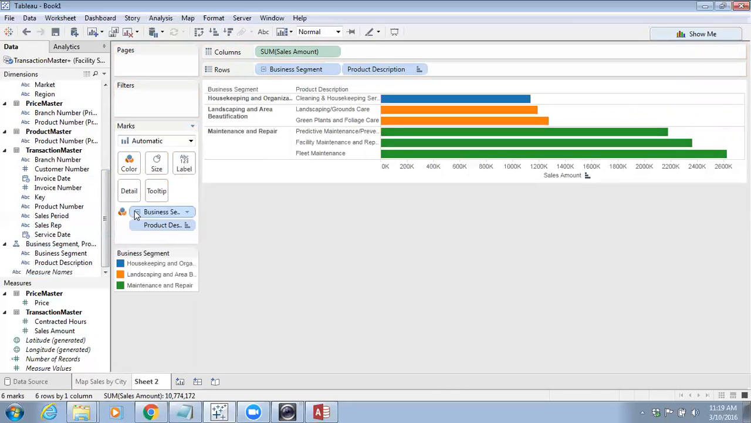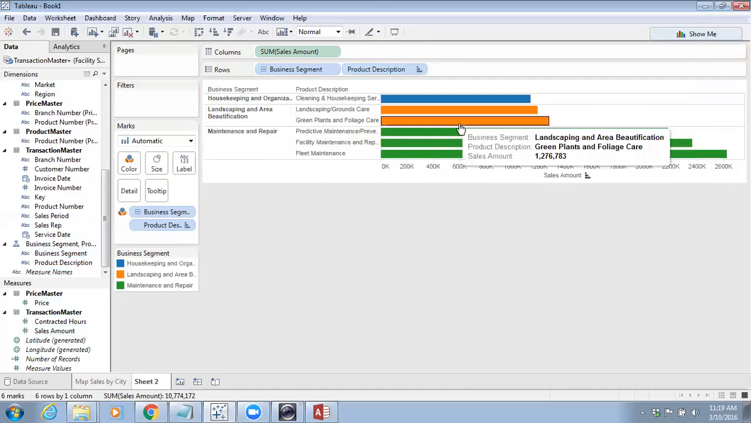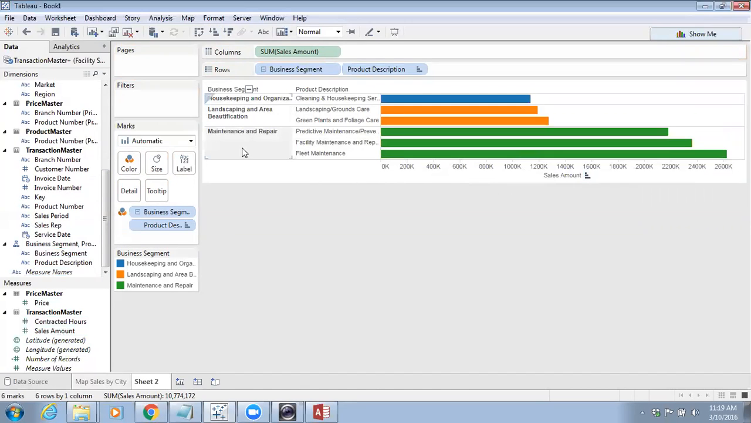So if you drop it down, you have different segments, right? So you know that this cleaning and housekeeping is not doing that well when it comes to the sales, and all others are doing well. So our main bread and butter looks like maintenance and repair, and in that, fleet maintenance is the one that's bringing most of the sales. So that is something interesting to note here.